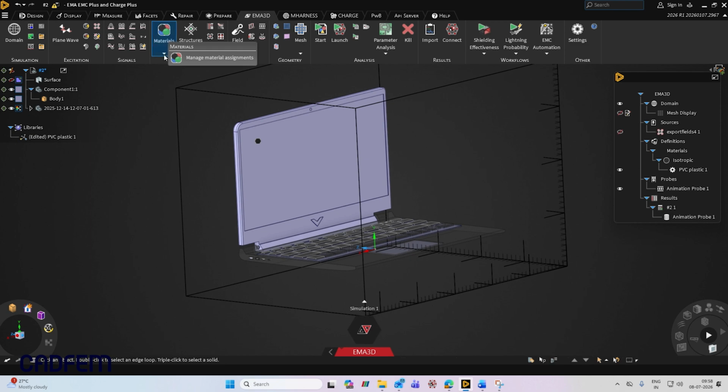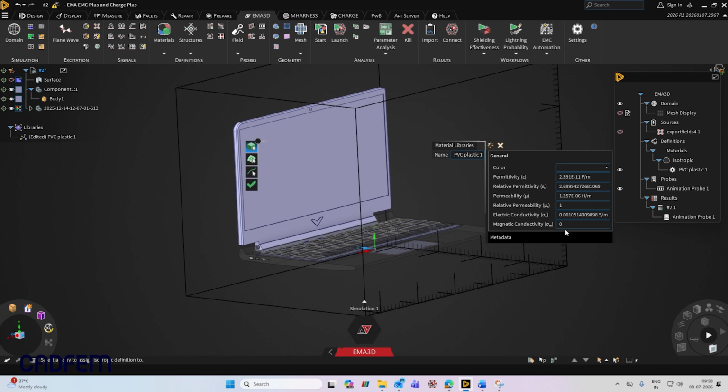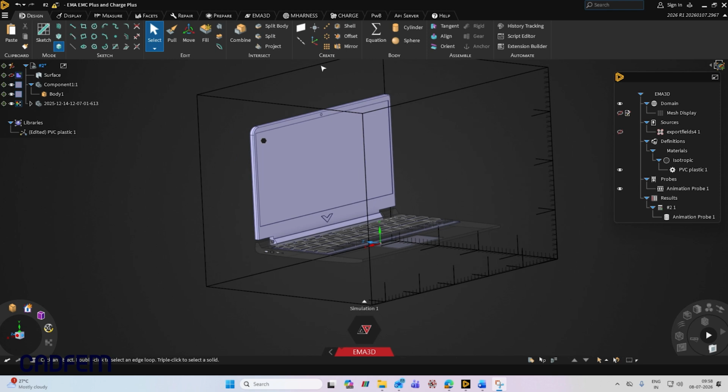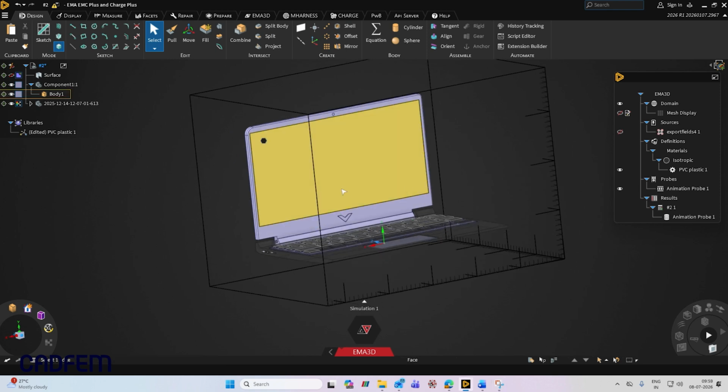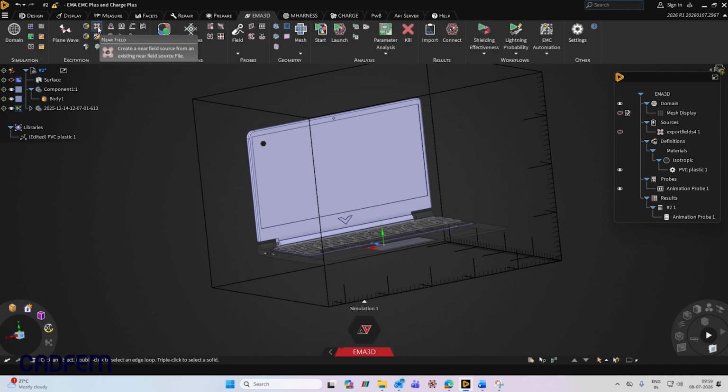Next, we introduce the electromagnetic source. Rather than modeling the antenna again, the antenna has already been simulated separately in Ansys HFSS. The resulting near-field data is exported and imported into Ansys EMC Plus as a near-field source. This approach allows engineers to combine highly accurate component-level electromagnetic simulations with full platform-level analysis, creating a seamless multi-physics workflow across Ansys solutions. The imported antenna source is positioned inside the laptop exactly where it would exist in the physical product.